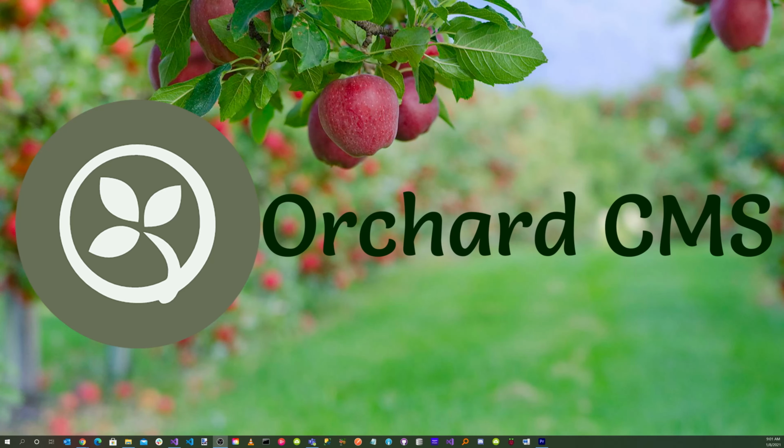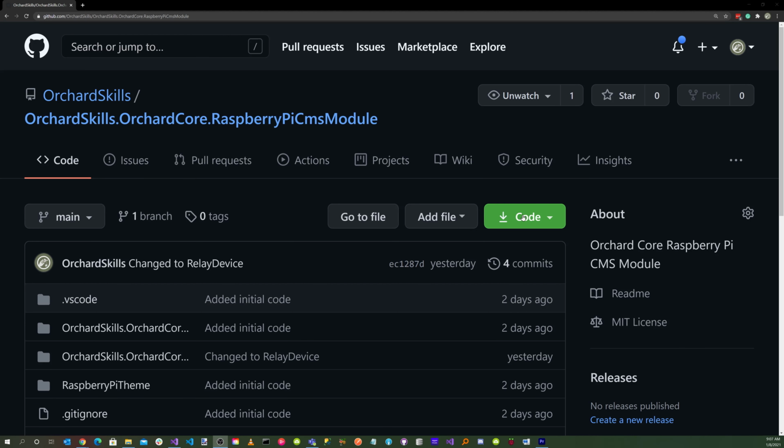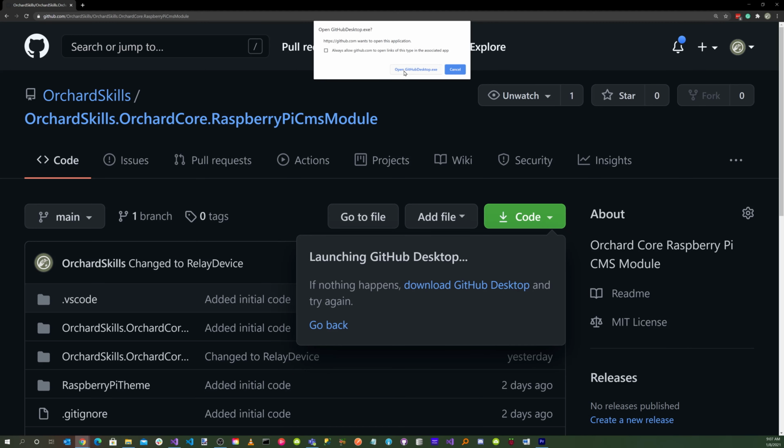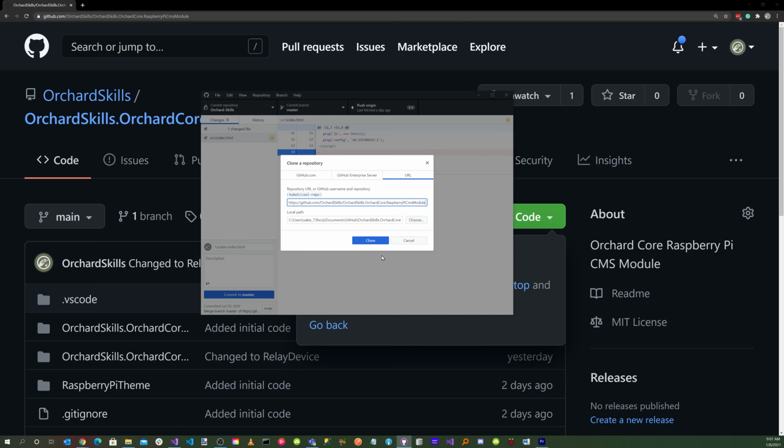Welcome back. In order to add custom settings for the Raspberry Pi IoT Relay module, you'll need to clone the GitHub repository. With your favorite browser, head over to github.com/orchardskills/orchardskills.orchardcore.raspberrypi CMS module. Once there, click on the green code button and click on Open with GitHub Desktop. Then open GitHub Desktop.exe and then hit the clone button.